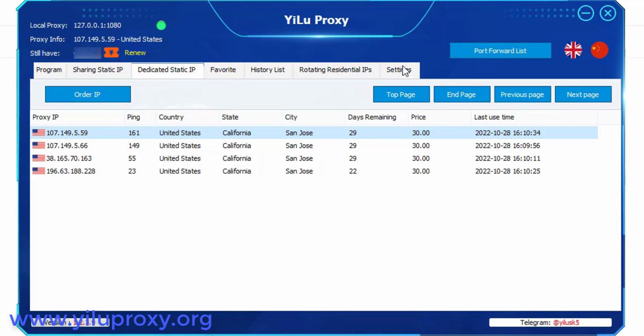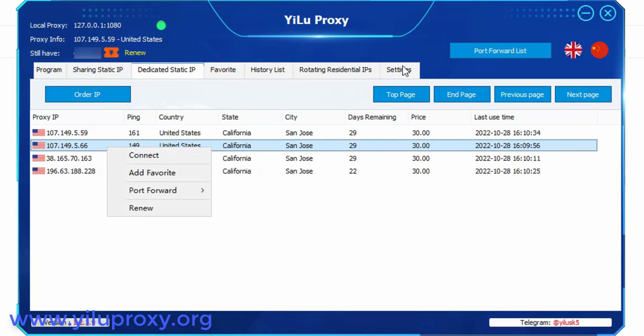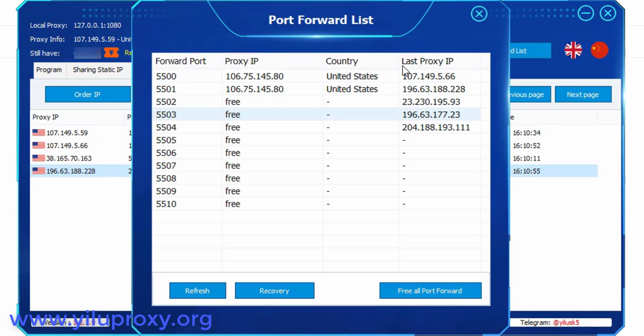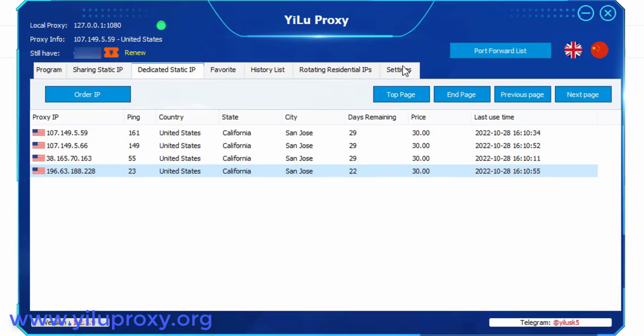Then multi-port forward. Right-click an IP and select a proxy port. You can see these proxy ports information in the port forward list.